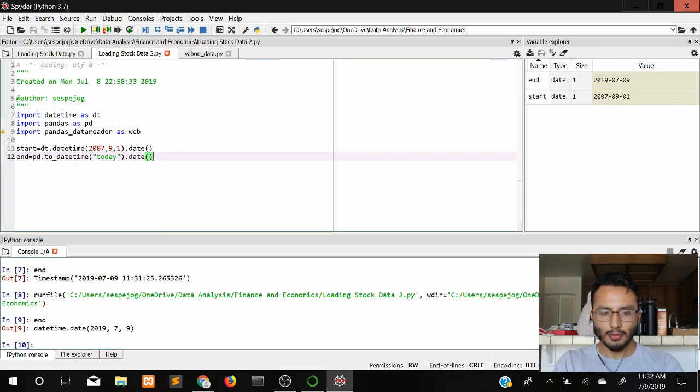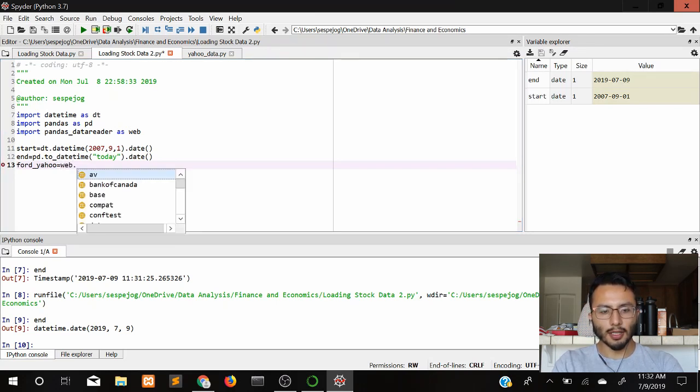And now that we have our start time and our end time, we're going to download data from the internet. So we're gonna call this Ford Yahoo. Sorry, don't put that plus sign. Ford Yahoo. All right. So now we're gonna use our pandas data reader, right? So we're gonna call it as web dot. Ooh, I forgot the function name. Should be here. DataReader. That's what we're gonna use.